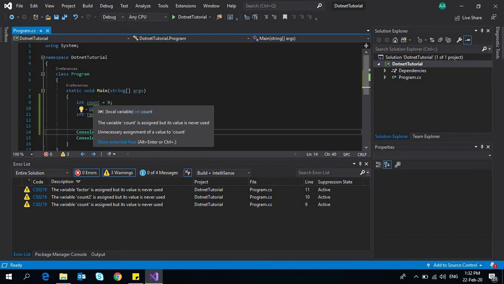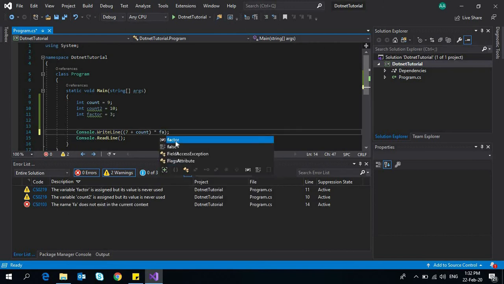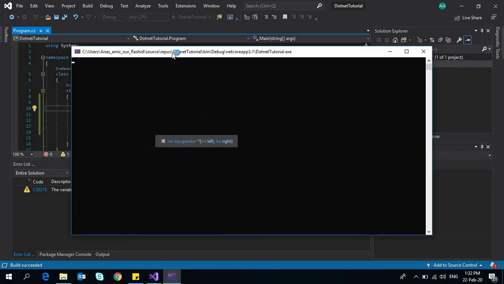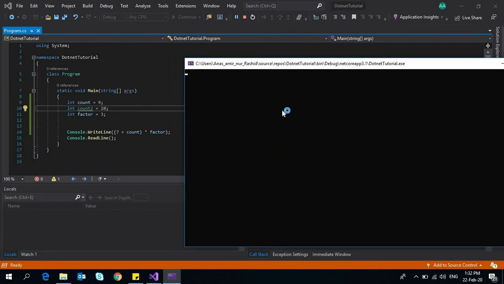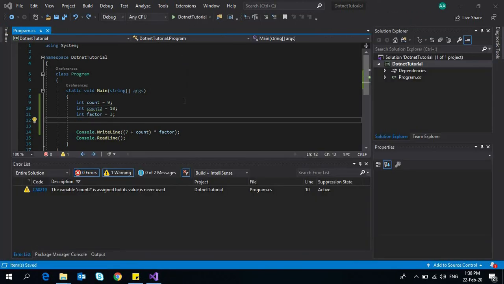Even if you use variable, it's going to be the same. Let's say I have count here and then factor here. And I'm going to mix with a static number. We're going to return the same result. So we'll have a more clear understanding on how the order of operation works once we do the quadratic equation.